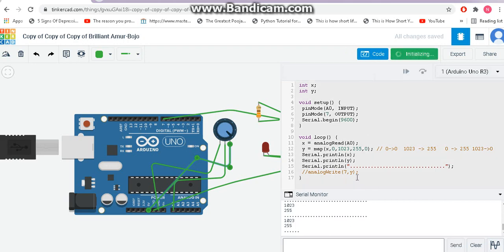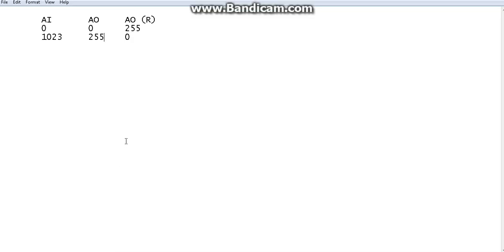Our reverse scenario means increasing should be decreasing, the opposite way. Now see, 0 input, 255 is the output. So we are reversing it. For 1023 it will be 0. It will keep decreasing down to 0. So that's what we saw in the last video as well.